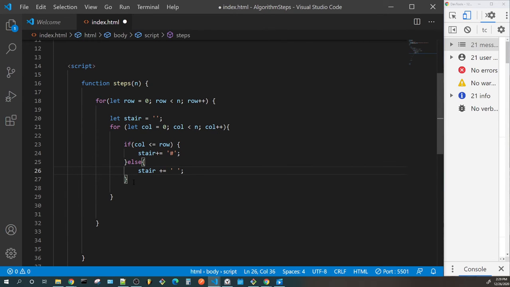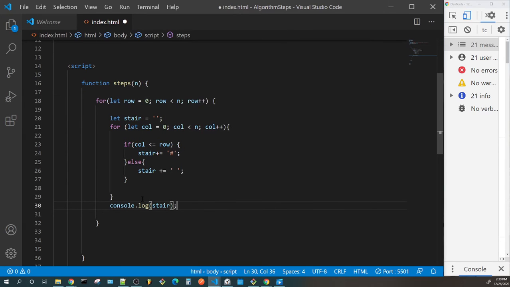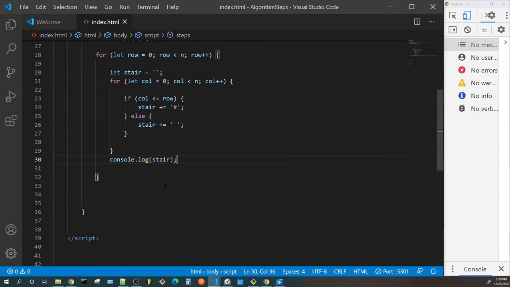Okay, so we want to console.log, so let's go down 2 brackets, because we want to go outside of the first for loop, but we want to be inside. We want to still be inside the first for loop, but outside of the nested one. So console.log, and let's just put stair. Okay, save that.